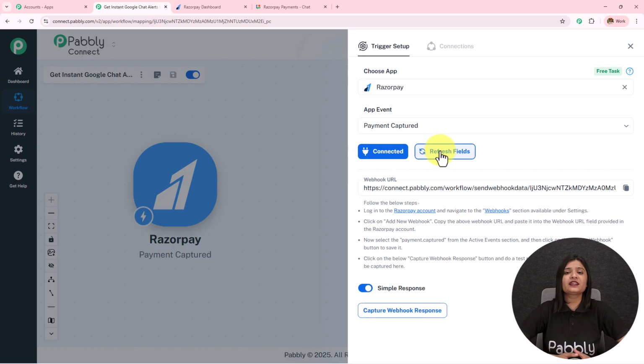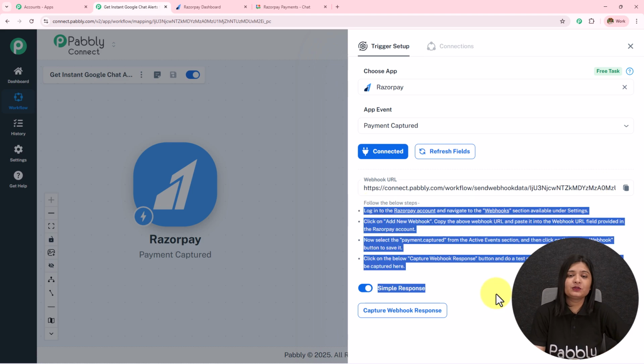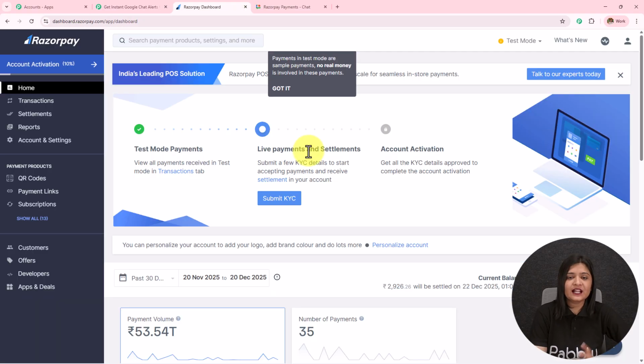So now I need to make a connection between Pabbly Connect and Razorpay, for which a webhook URL is provided to me. And this webhook URL is going to act as a bridge to connect my Razorpay with Pabbly Connect. I'm going to follow the help desk given below and build this connection. For that, I'm going to open my Razorpay. And over here, I'm on the app dashboard of Razorpay. You can see that I'm in test mode.